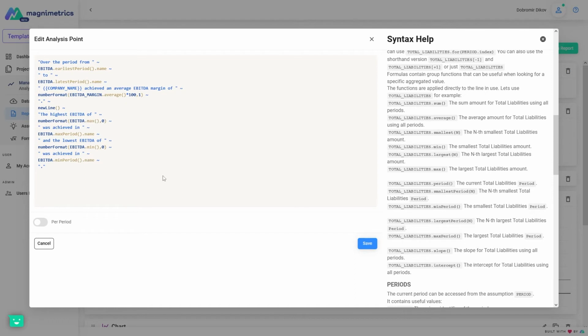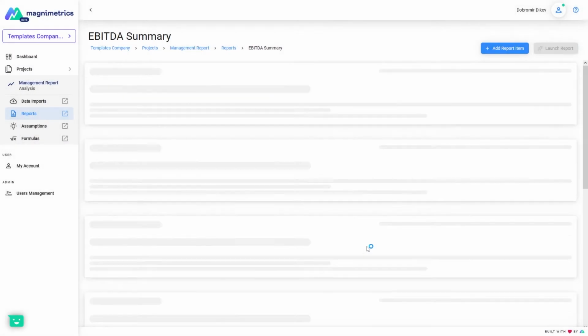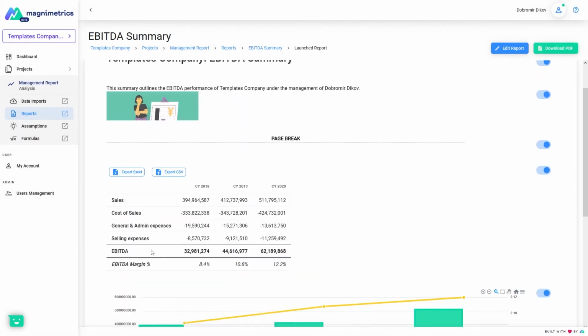So there are two ways that you can run analysis points. One is per period, as it's here, but I'm actually not running this per period. I'm not doing a calculation that I want to see for each period, so I'm just going to switch that to aggregated. I'm going to go to save and launch my report.